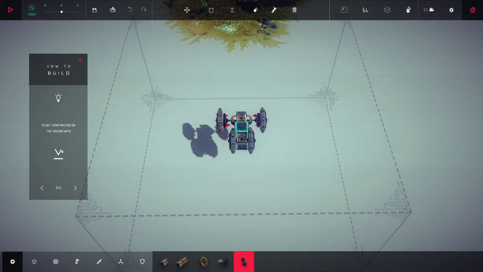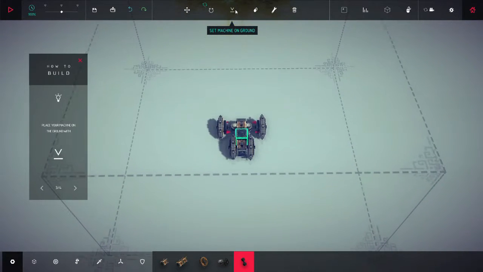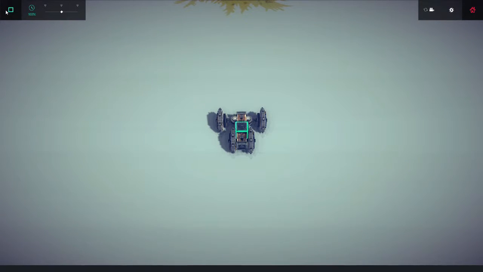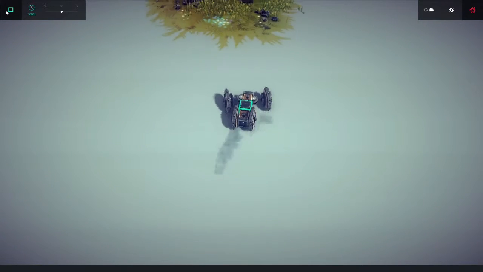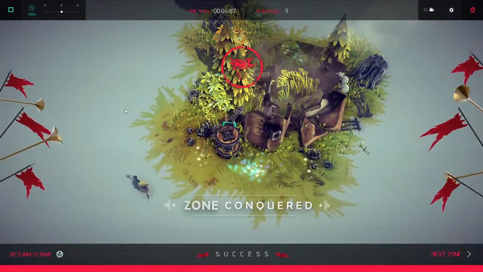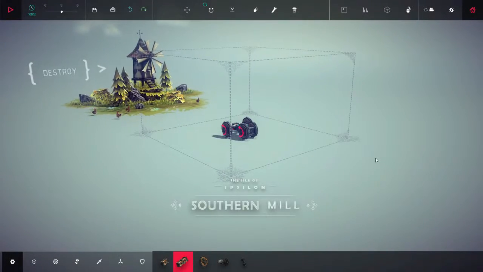Okay, place your machine on the ground with this. Press play, then accelerate using up and down. Oh, okay. So, play. There's play. Oh, wow. There we are. My thing got destroyed, but hey, ain't the end of the world, I guess.